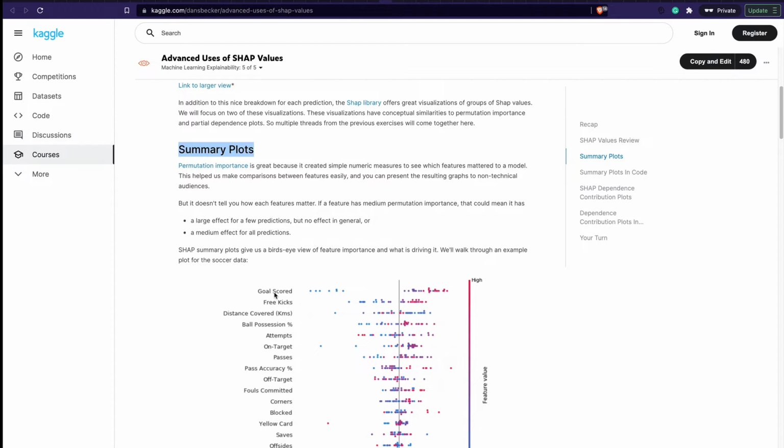But what permutation importance doesn't tell you is how such importance arises. Let's assume that a particular feature has medium importance. This could mean two things. One, it is possible that the variable has a large effect for very few predictions, maybe for outliers, but no other effect in general, and on average you don't see anything.